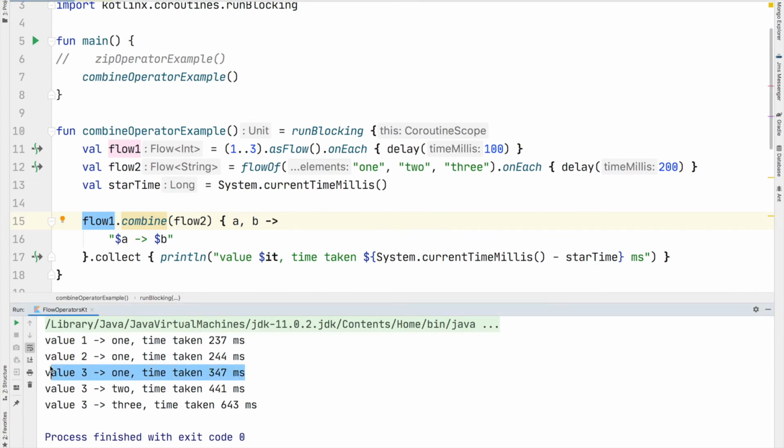understand the third line. So here what we see is we got 3 mapped to 1. That means this is the same value 1, which we got after 200 millisecond, and here the time taken is 347 millisecond. That means while waiting for the second element from flow 2, this 2 will be produced at 400 millisecond, right? After 200 we got the first element, and after 400 millisecond we got the second element.